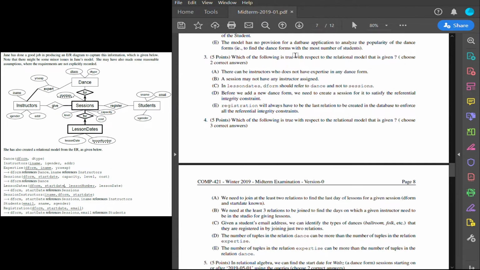Okay, so let's go to question 3. Which of the following is true with respect to the relational model? This is super important. Here we're talking about the relational model, right? So we are not talking about the graph here anymore. Okay, so how many correct answers do we have? We have 2 correct answers. This is different. Just be super careful.